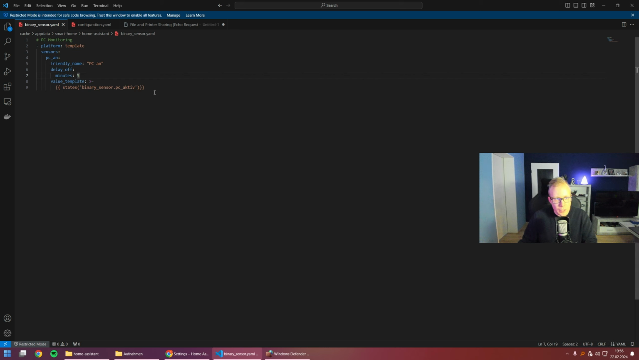And if we open this one, we can see I have another sensor here that's also a binary sensor. It's called PC on, literally. And we just copy the value of states binary sensor PC active. So it's basically just a copy, but the important part is the delay off part, because it's just checked every 5 minutes, and if the device is offline for 5 minutes, only then it's marked as offline for this entity. And that's the difference to the other one that will just instantly mark it as offline. You don't need to use it, but you can.